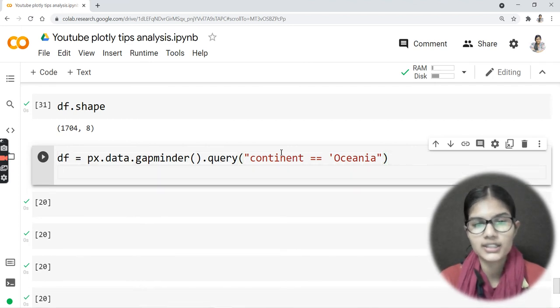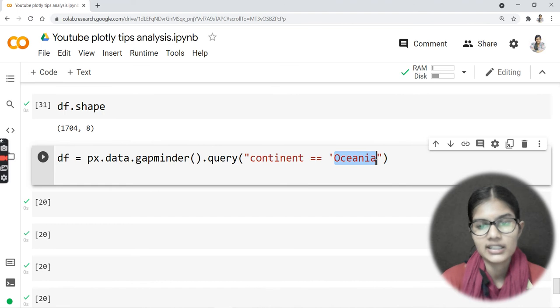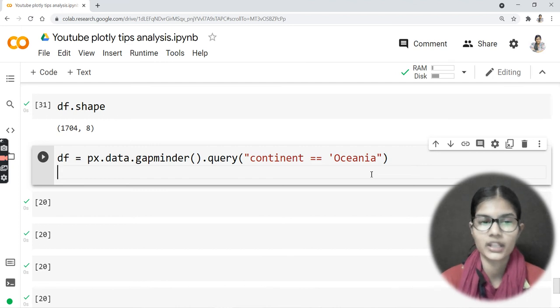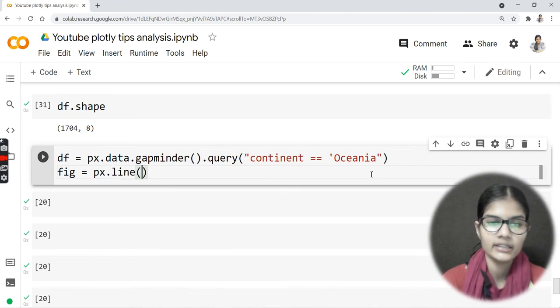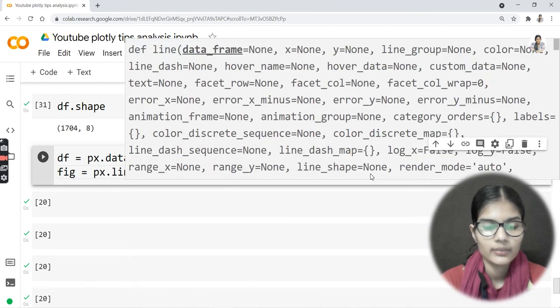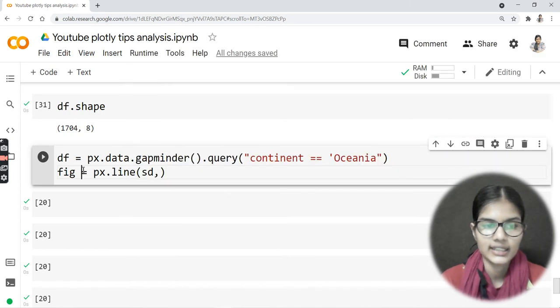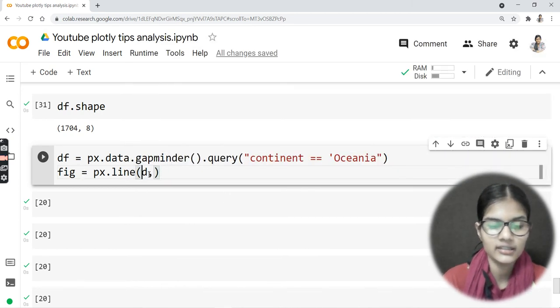I've already checked this data and this continent has very few entries. That is the reason I have taken this continent. It has only 2 countries associated with it. So I'll write fig is equal to px dot line. Inside that my variable is df, comma, one second. Okay, that is df.